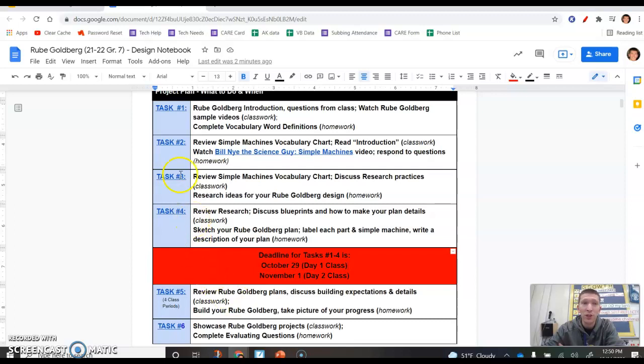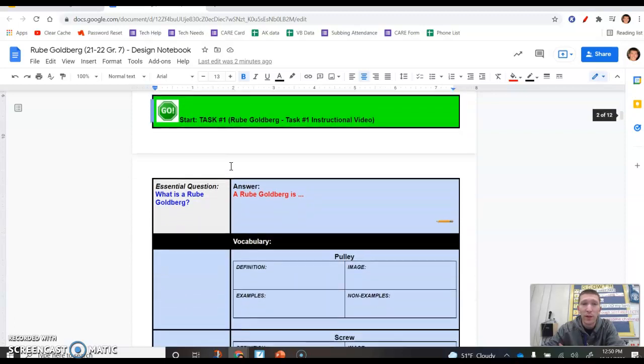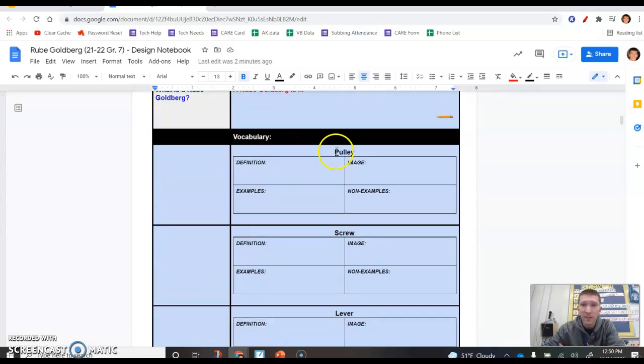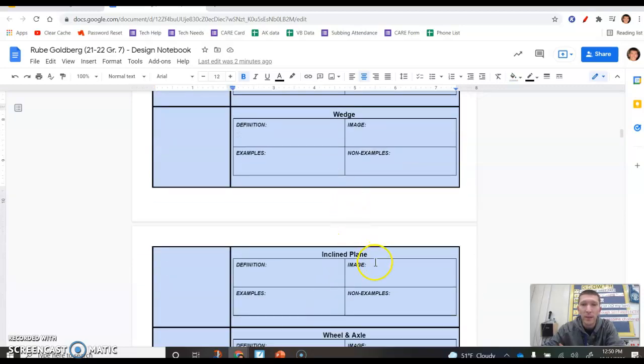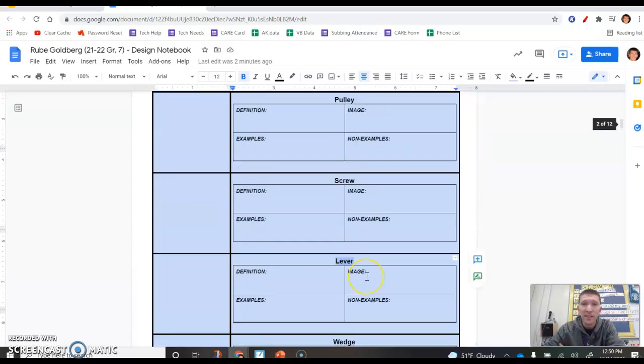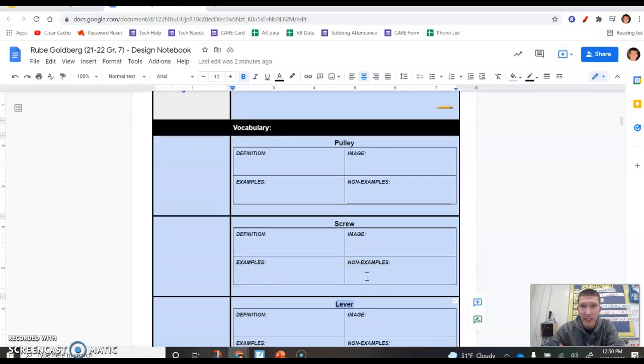So you need to make sure you have task 1, 2, 3, and 4 completed before you get to task number 5. For task number 1, it's knowing that background information with vocabulary words. The first 6 words here, pulley, screw, lever, wedge, inclined plane, and wheel and axle, those 6 of them are called simple machines. And you're going to be using those 6 simple machines in your Rube Goldberg.